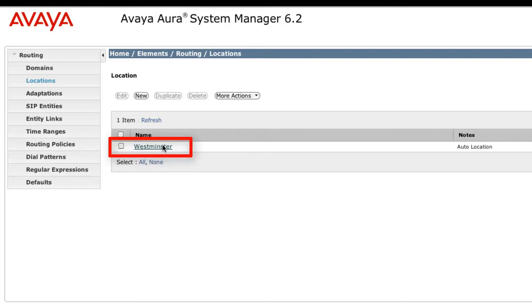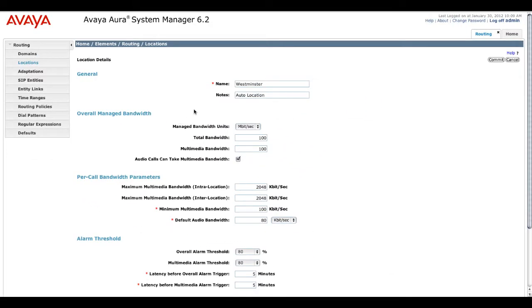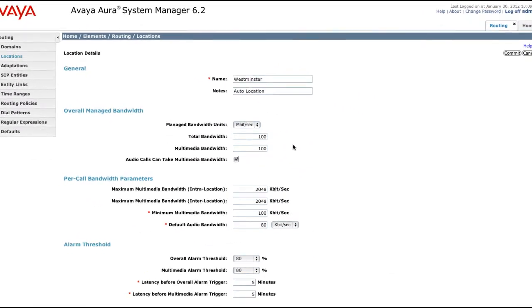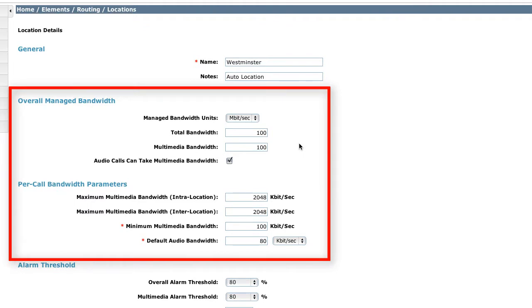That will open up for us the list of settings that apply for call admission control. And as you can see, there are really two categories of settings that we're going to be dealing with. We have the overall managed bandwidth, and then we have the per call bandwidth parameters.